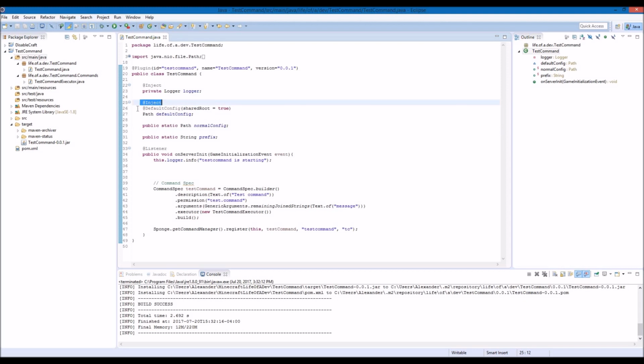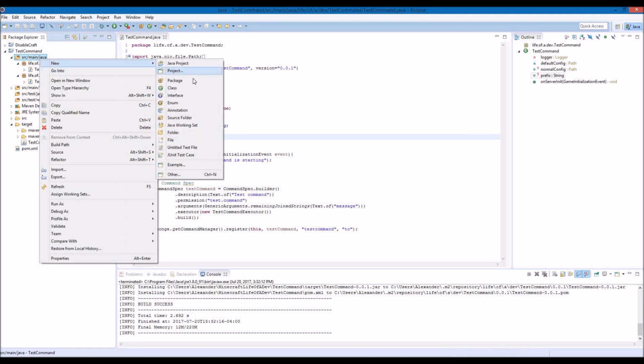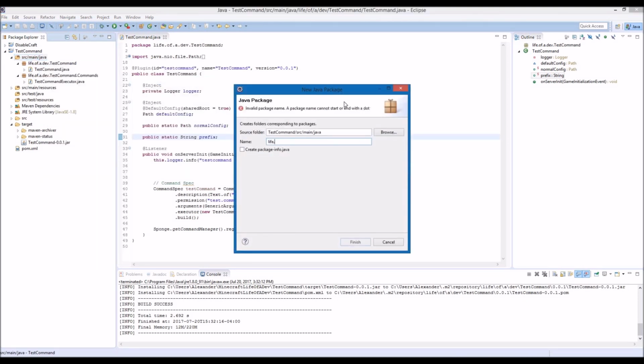So you have to inject a default config path, which the shared root equals true means that it'll give you something. I'll look that up. And then I have a public static normal path, which can be accessed by any other file in our test command program. And then the public static string prefix is the prefix that we're going to be storing in our config. So first, what we're going to do is we're going to create the actual config file.